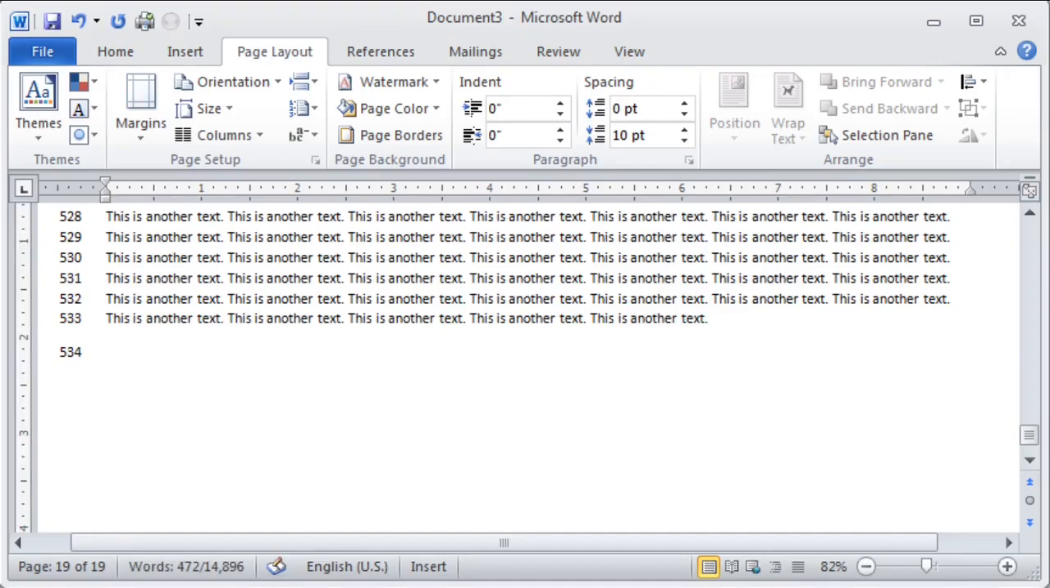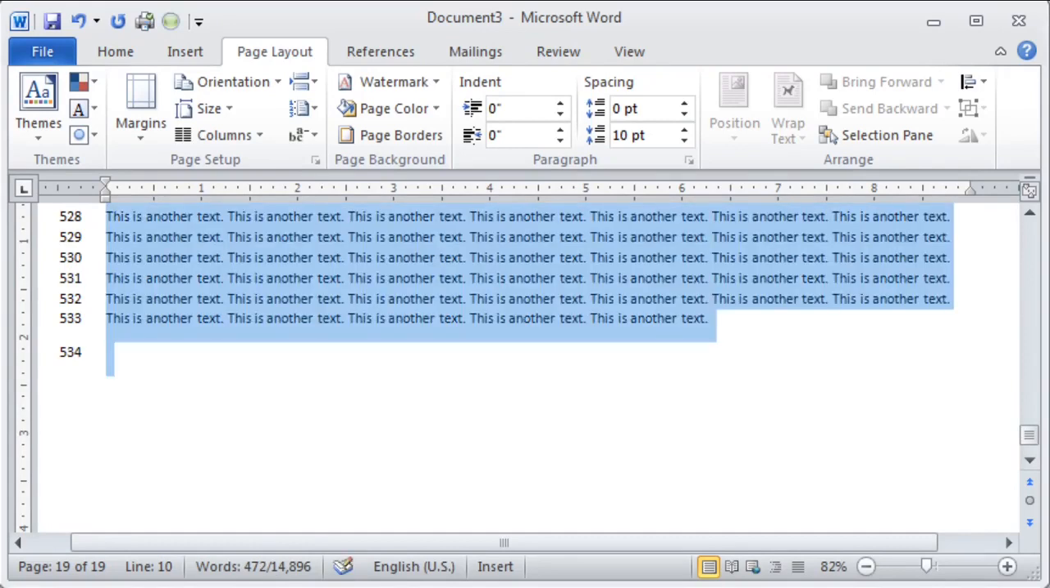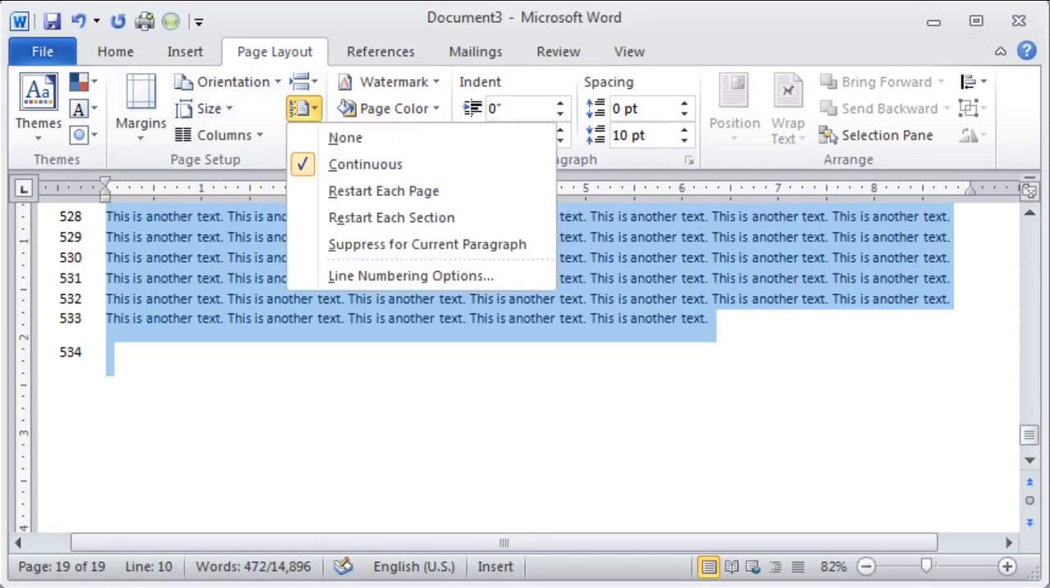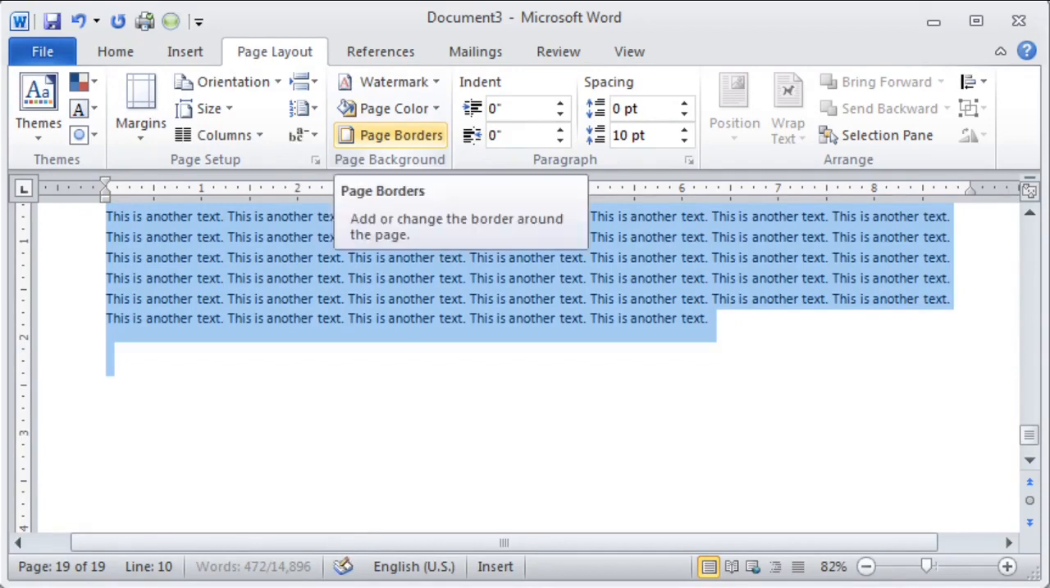Again, you can do a Ctrl A to select all, and again click on this line number and click on none to remove the line numbers.